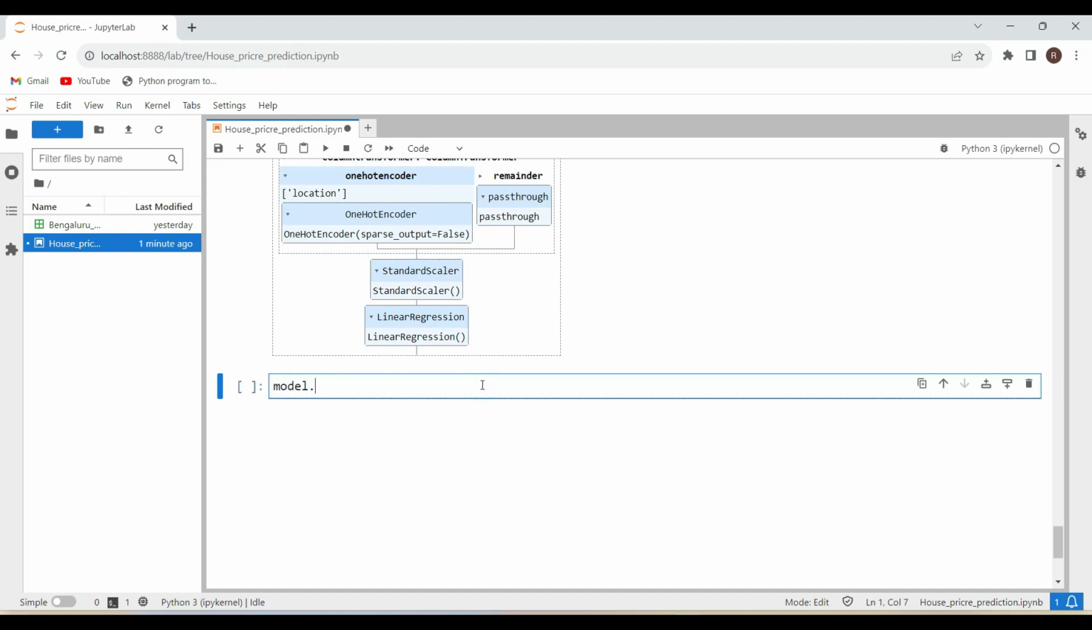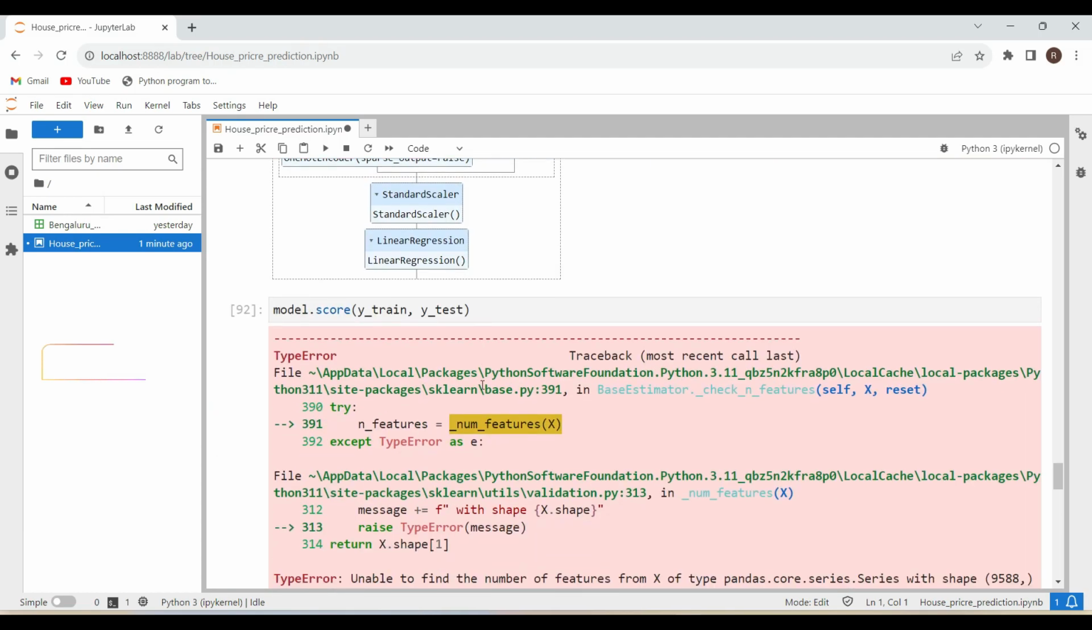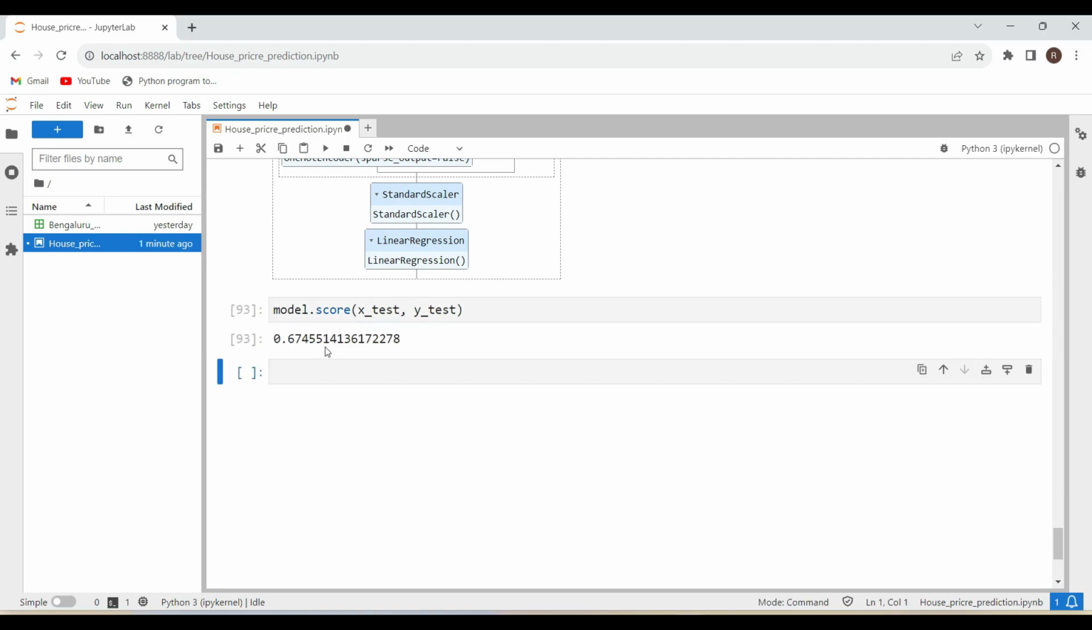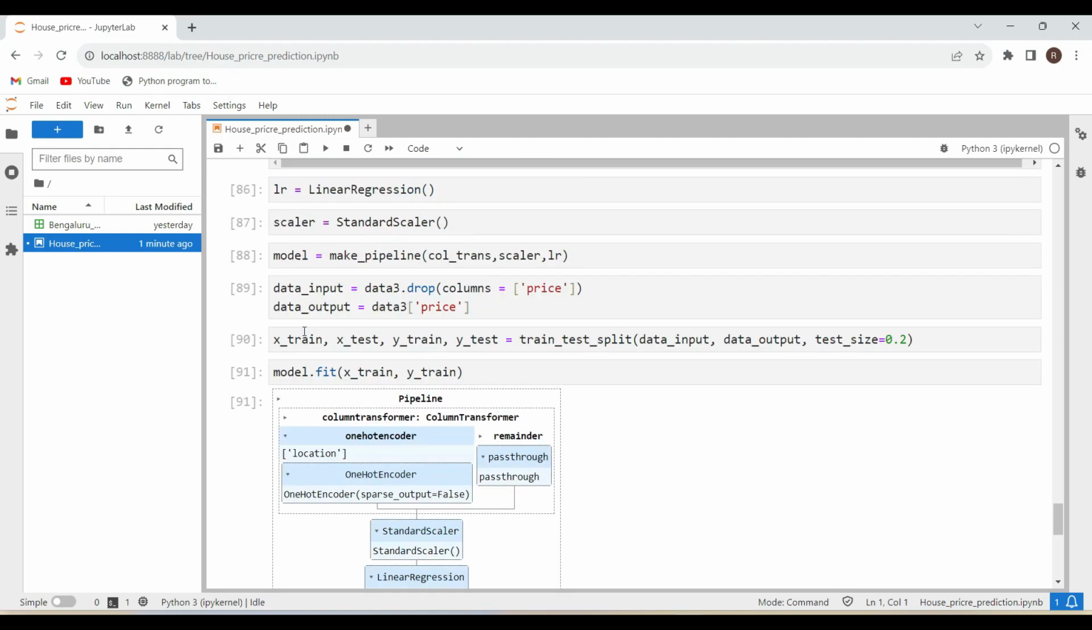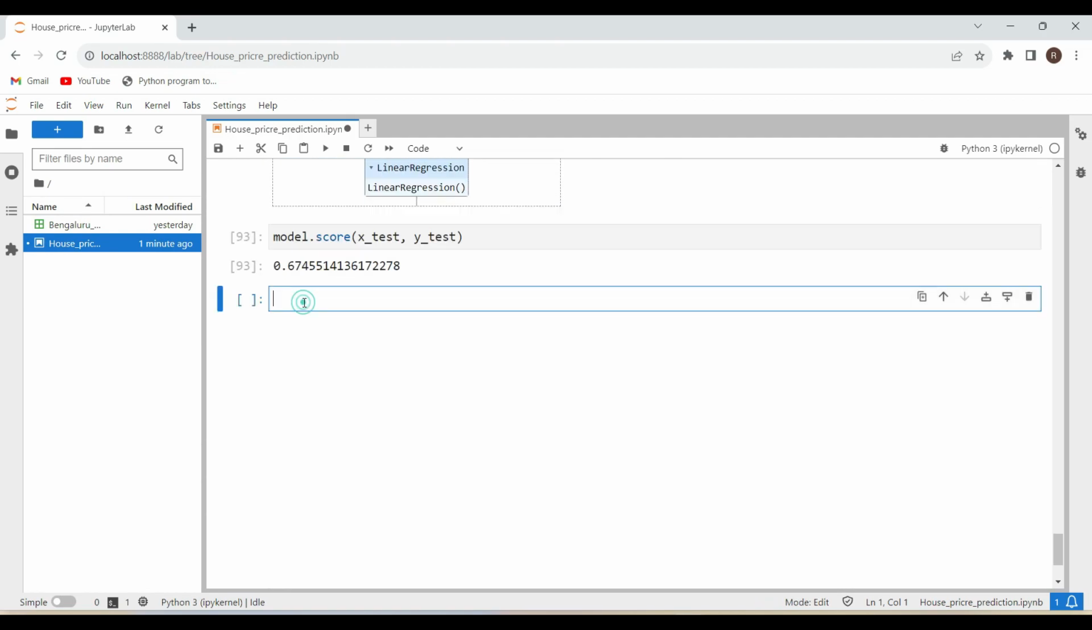Now let's check the model score with model.score, passing x_test and y_test. So 67.4%, our model is working fine. This is how we can create a linear regression model which will predict the house prices.